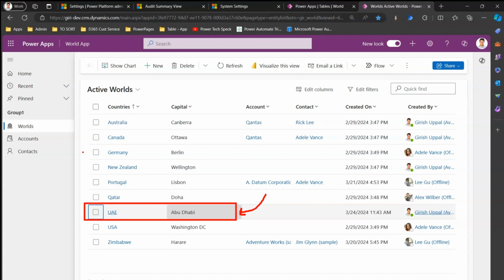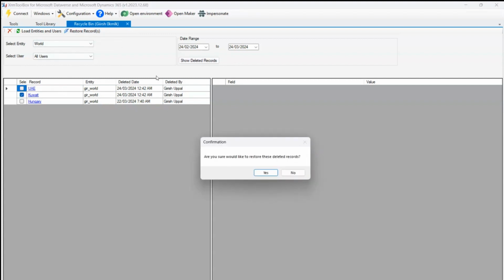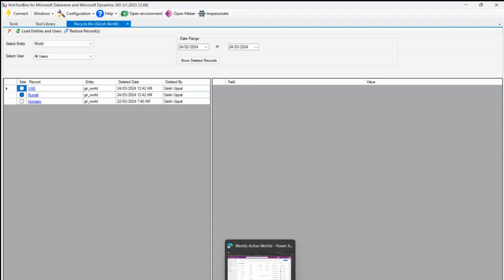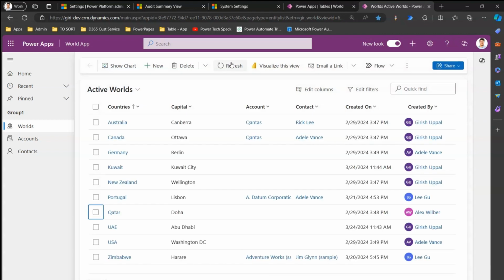Now I don't see any Kuwait city record over here because that has not yet been restored, so that's missing from here. In order to do that, I can go back to the tool and say, okay, I want Kuwait city to be restored, and I'll click on restore record. The record has been restored, so I can go back to the application. I don't see Kuwait city over here. If I click on refresh, I should be able to see that Kuwait city record. So this record has now been restored.